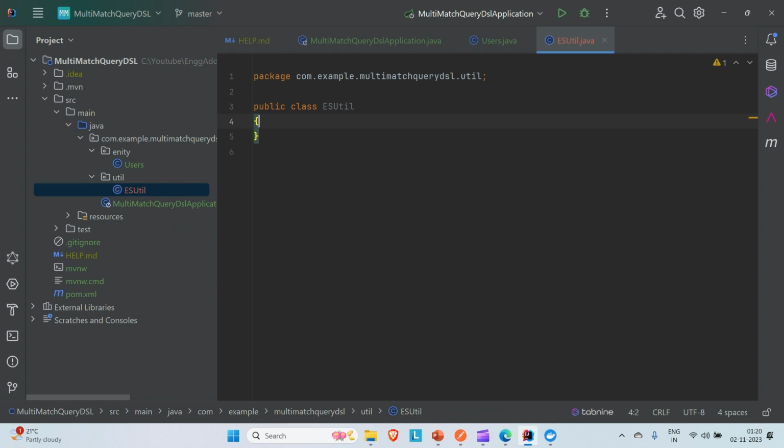Let me write the methods which will convert the Elasticsearch query in the form of Java methods. First of all, we are going to write a multi-match query. Then we are going to call that multi-match query method inside the supplier query method, and that supplier query method will be called inside the Elasticsearch search method.